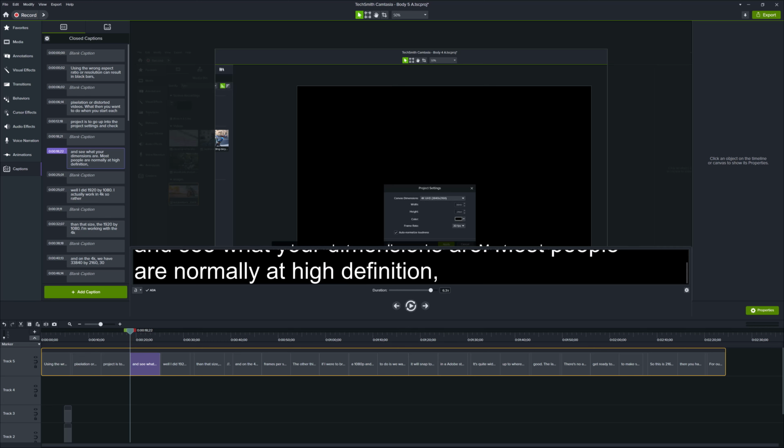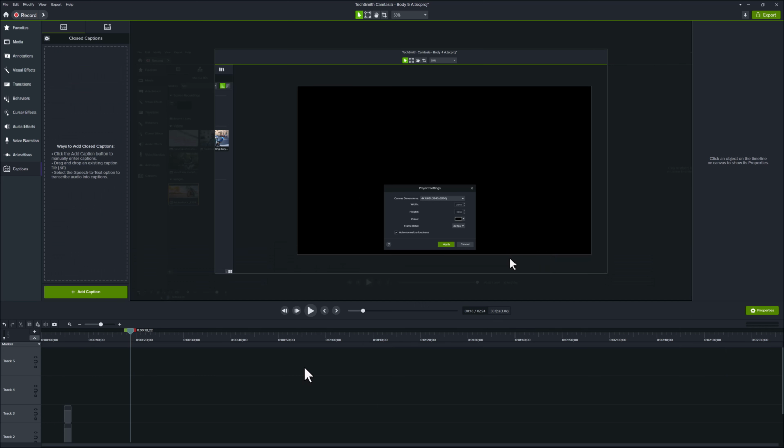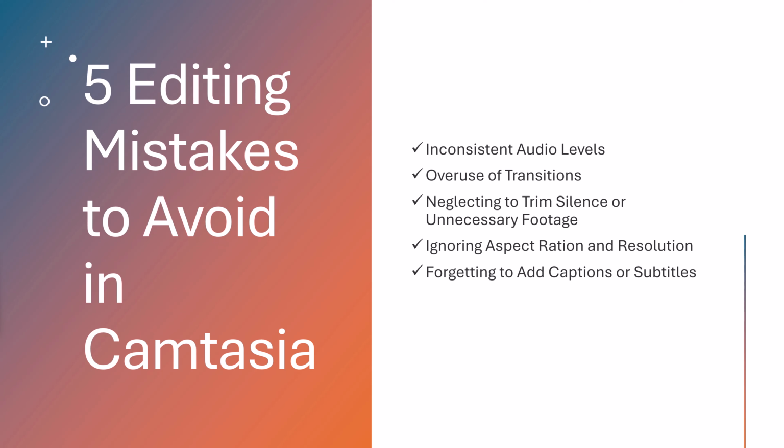So after you create your SRT file and you're ready to export this file, before you export, delete the closed captions from the timeline, because now you already have it in a separate file. And that's it. Let's wrap this up. By avoiding these 5 common mistakes, you'll instantly improve your video quality and create a more professional product.